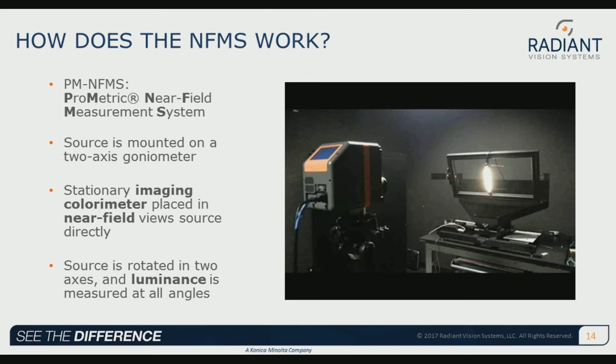So we measure the luminance and color at all angles by taking images at each position throughout the distribution. And you can see in this video that we're about to play here that the overhead lights are on, but that's just for demonstration purposes. And in general, you'd want to have a dark lab space so that the only light that the camera is seeing is coming from your device under test. So let's go ahead and see that now.